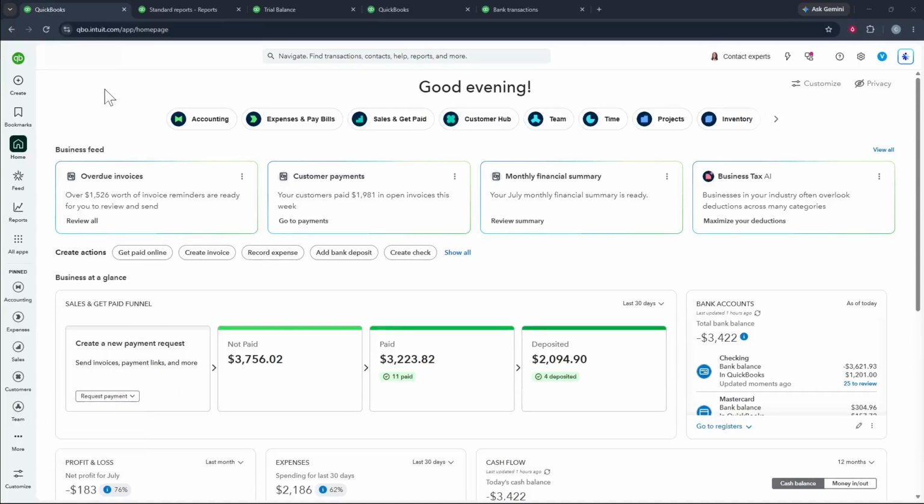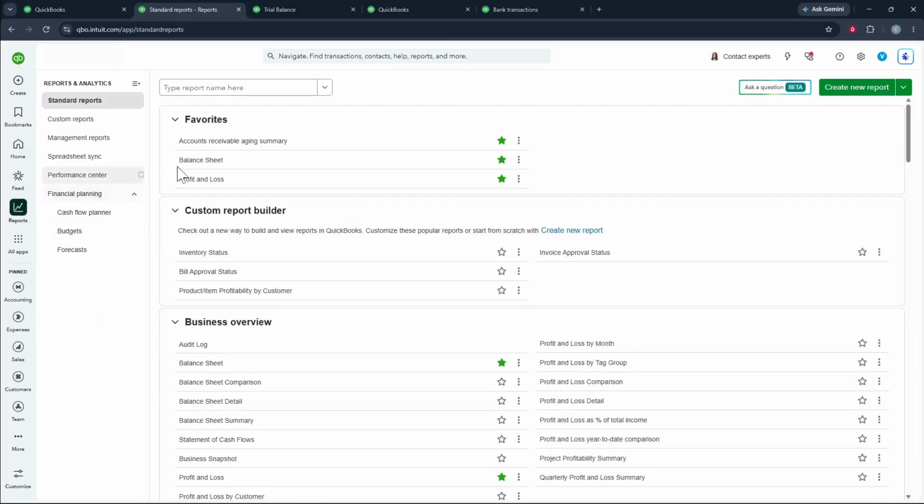In today's video, we're going to cover how to view a trial balance in QuickBooks. Start from your QuickBooks online dashboard. On the left-hand navigation menu, select Reports. This opens the area where QuickBooks keeps standard financial and accounting reports.